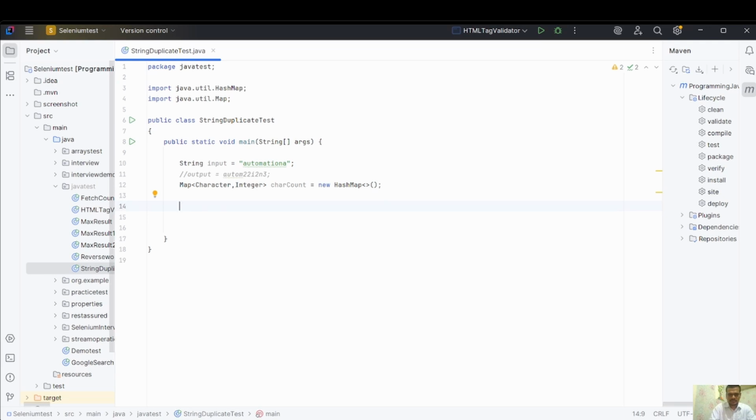Now let's create one for loop. Inside the for loop, let's create one char c. Then we can convert the string into a char array, input dot toCharArray. The string will be converted into a character array, and all the characters will be iterated through one by one.